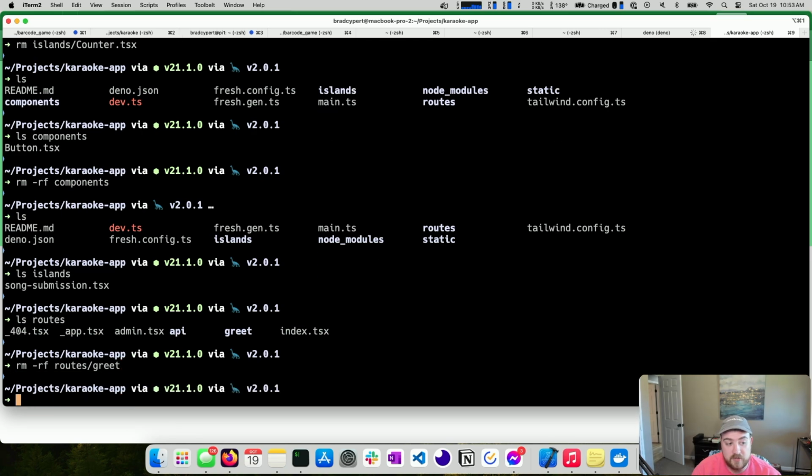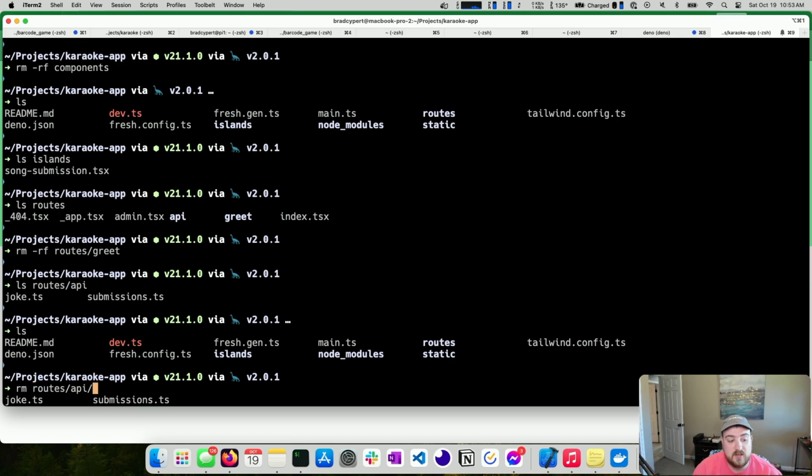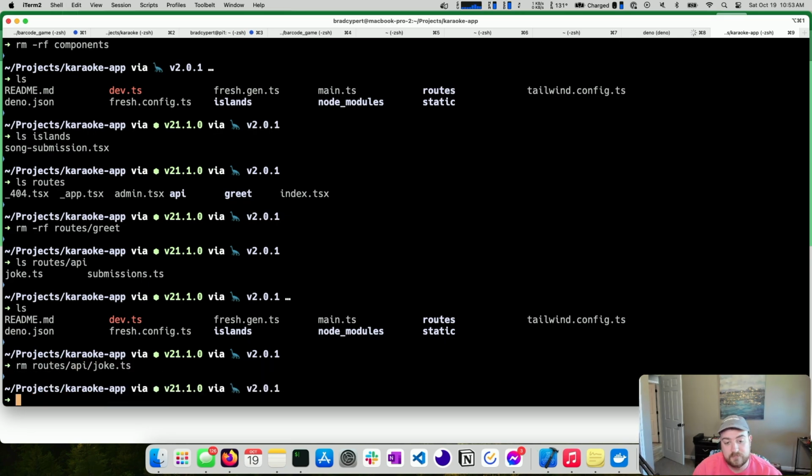And then we have our API routes. So if we ls routes API, you can see, we have submissions, and then we also have jokes. We don't need the joke route, so we're going to remove the joke route. Great. So with that in mind, now we can actually get into our project. So I'm going to go open up routes.